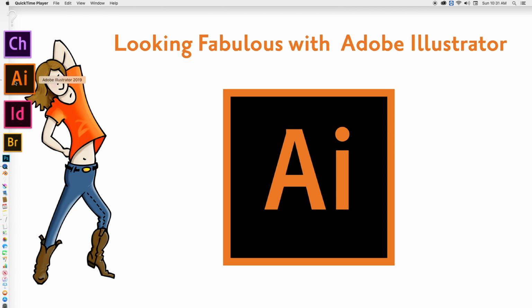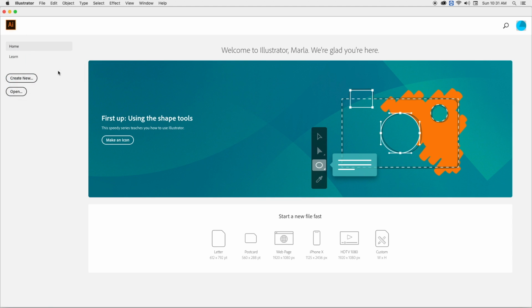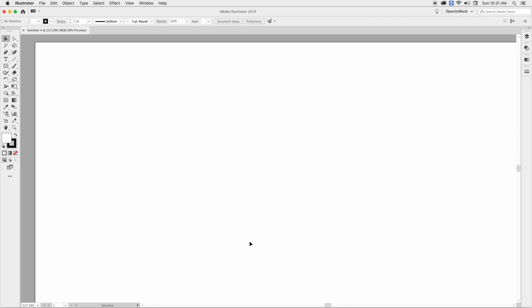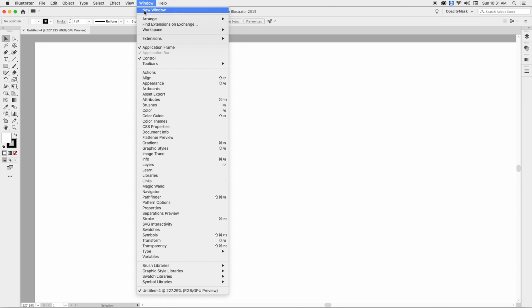I'm using Adobe Illustrator 2019. We're going to create a new file, and I'm going to use the postcard size. For this tutorial, we're going to need 4 palettes. We're going to need the Layers palette, the Transparency palette, the Gradient palette, and the Stroke palette. If these palettes are not on your desktop, you can go to Window and pull down. There's Gradient, Layers, Stroke, and Transparency.